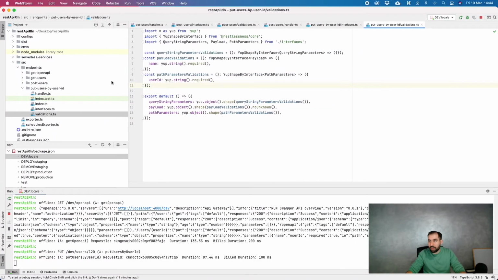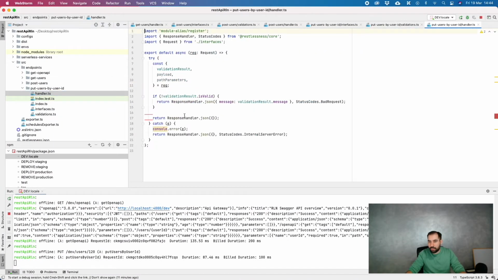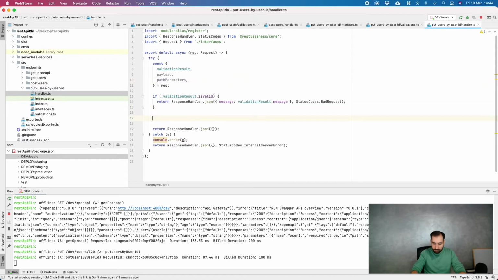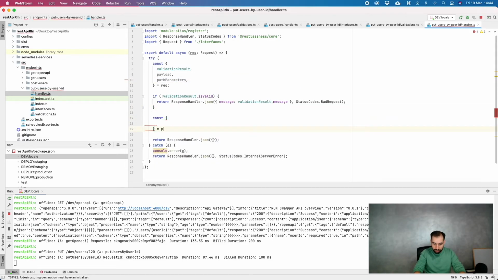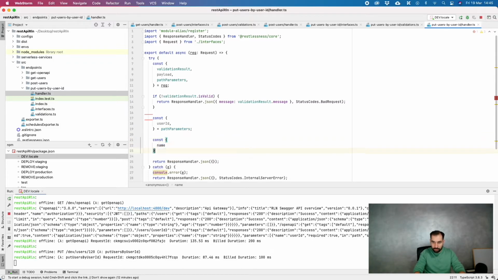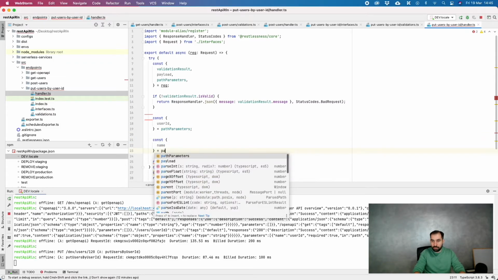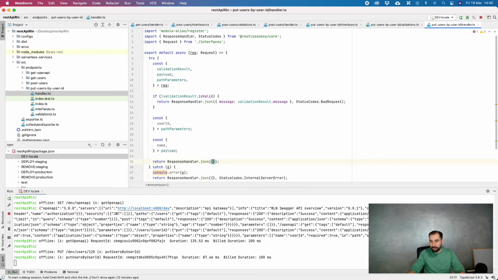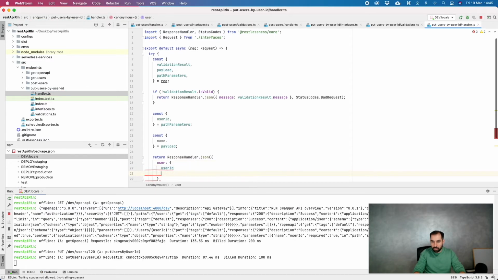Of course, we are not returning anything yet from our endpoint because we are actually not doing anything special. But as you can see, we are receiving a new parameter here that are the path parameters. So we can do like this, path parameters, and automatically it suggests for us user ID. We can read again the name from the payload. And here we can return a user object, maybe with our user ID and the name we specified.